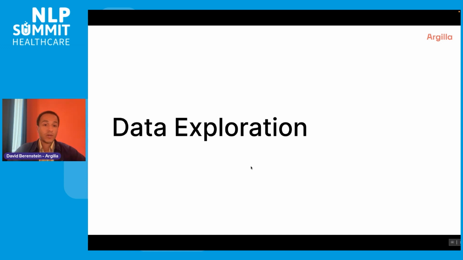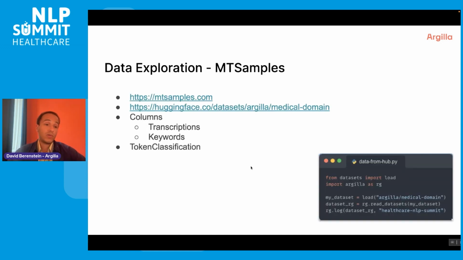So data exploration. For the use case and toy examples, I will be using the MTSamples dataset, which is hosted on medicaltranscriptionsamples.com and was originally introduced for a Kaggle challenge. And I actually ported that dataset to the Hugging Face datasets hub. So for the analysis, I'll be using the columns containing transcriptions and the keywords, and I'll be focusing on a token classification task for entity recognition.